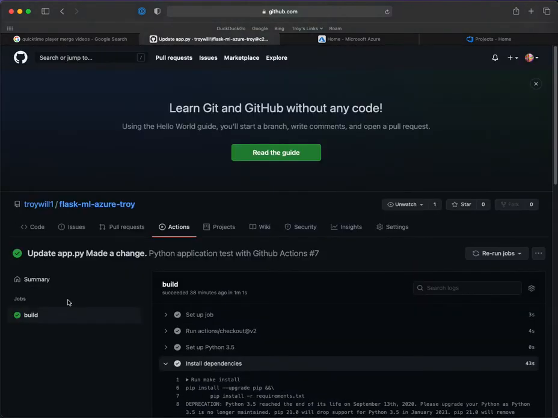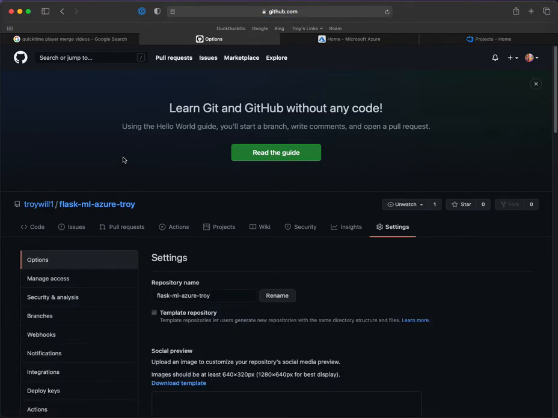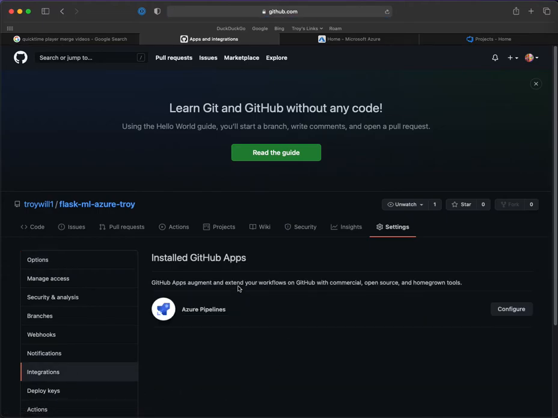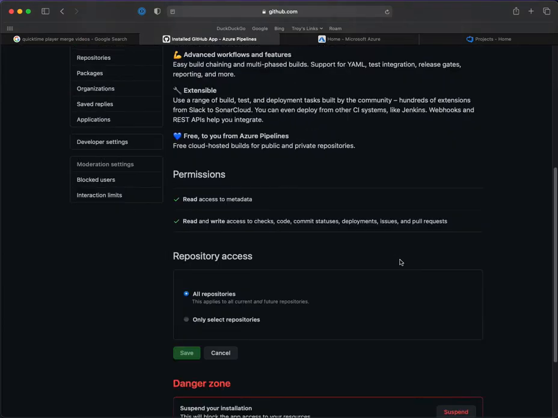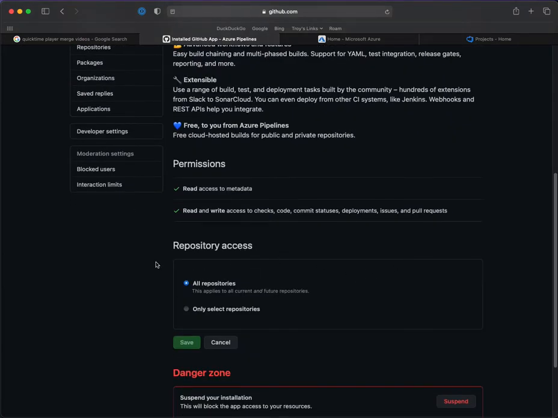Now, before we leave GitHub, another thing to check is the installation of the application Azure Pipelines. This application installed through the GitHub Marketplace provides the integration between GitHub and Azure itself, and it will do the deployment of our web app. We can check that by clicking on Settings within the repository, clicking on Integrations, and we see that Azure Pipelines is installed and that it is configured for all repositories.